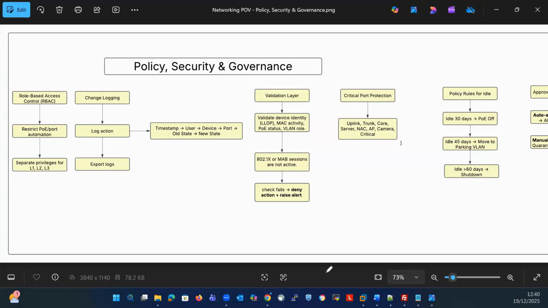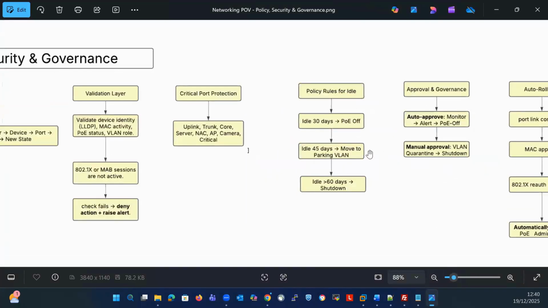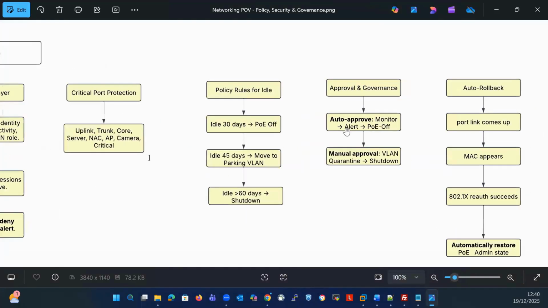Next we'll go to idle policy rules. What happens at 30, 45, and 60 days? These are the policy rules we define.